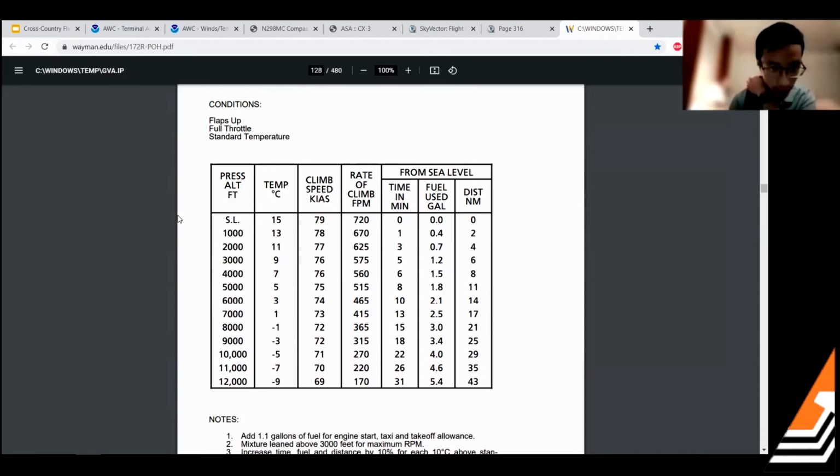Okay, so let's first figure out how much altitude we actually have to climb here, if we're leaving Princeton and going to 4,500 feet.